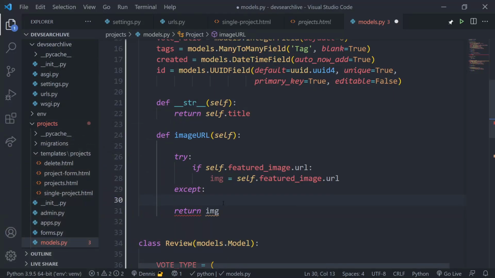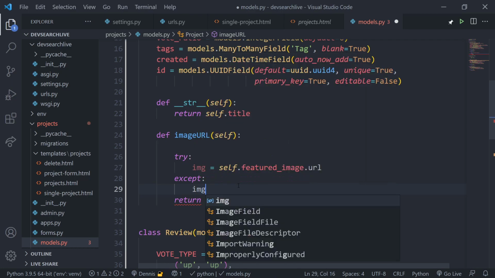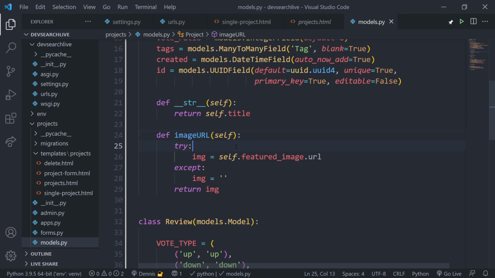It's going to go to this except block. If this doesn't work, and by the way, I need to completely remove this. So let's see, I'm rewriting this. So we're going to try to set this to the image URL. If this doesn't work, then we're just going to set image to an empty string. And that's it. So let's make sure that this is working.